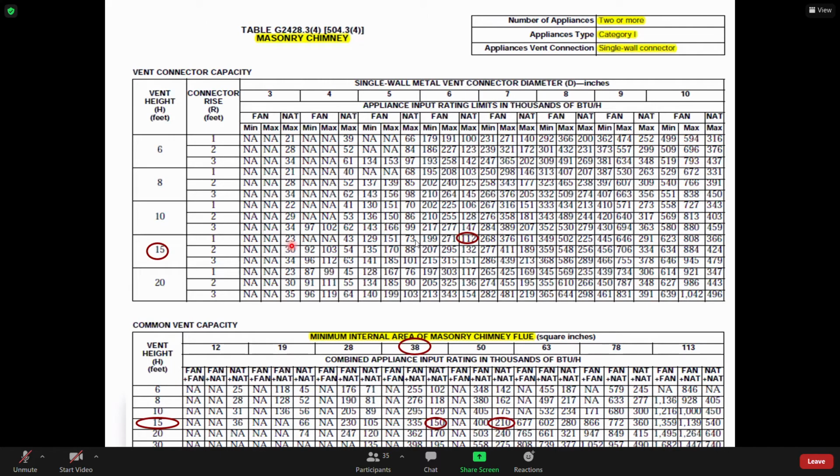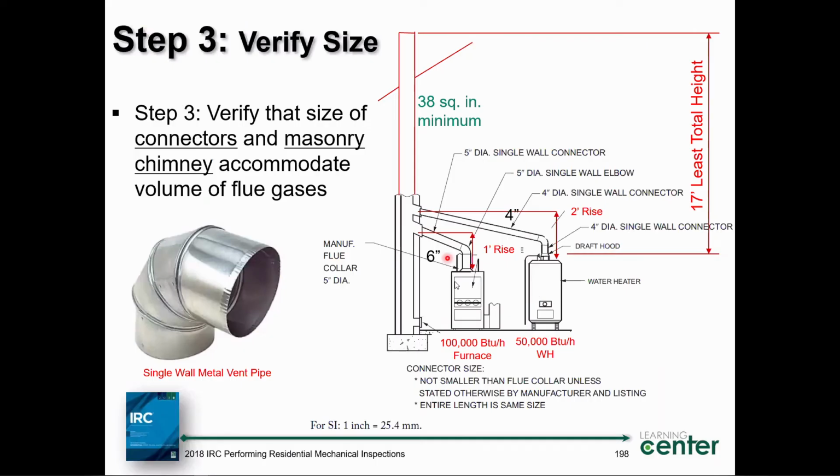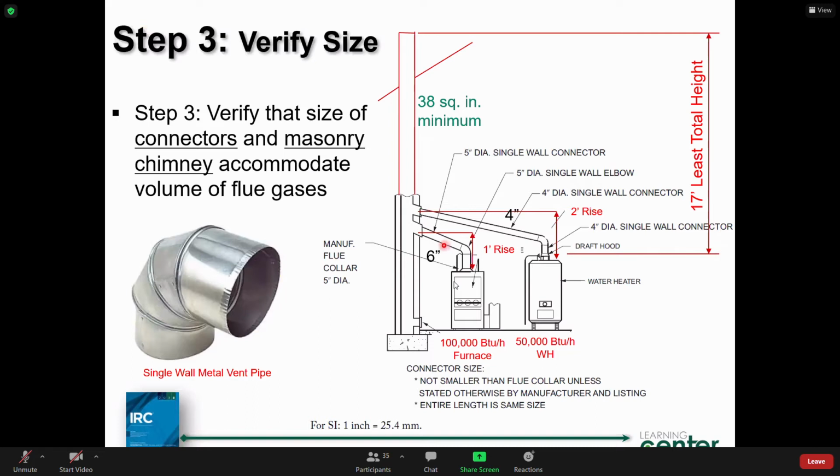Will 3-inch work? No. That's 23. How about a 4-inch? That's 43. Nope, not really. How about a 5-inch? Nope, that only gives me 73. How about a 6-inch? There it is right there. 112. I need 100,000. That's perfect. I'll size that at a 6-inch connector, 6-inch.